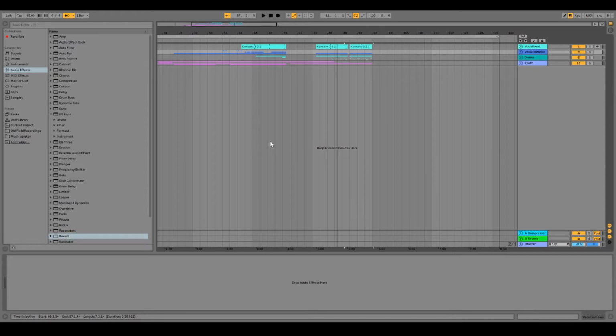So here I opened up an old project, which is a track where I used a lot of field recordings. Now I actually deleted the field recordings so that we can make them ourselves. Okay, so there's three ways I use to work with field recordings. And the first one is to make a drum rack.